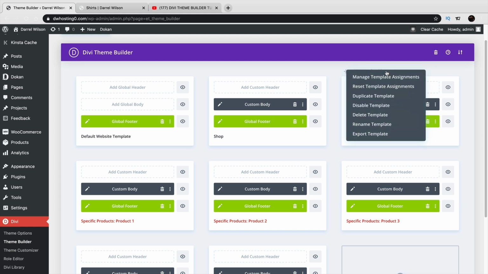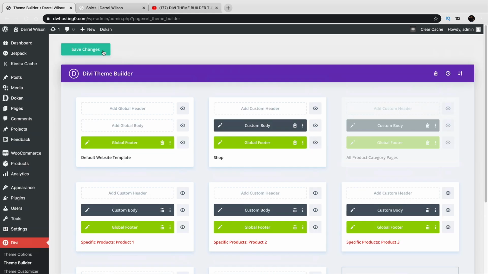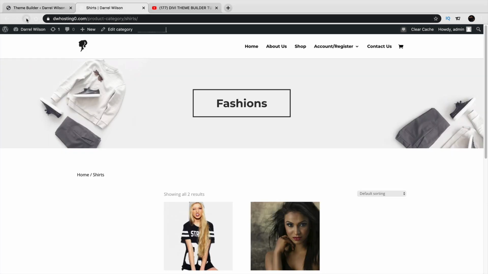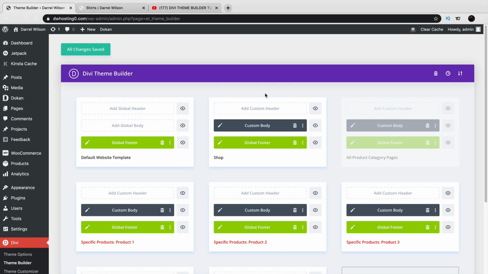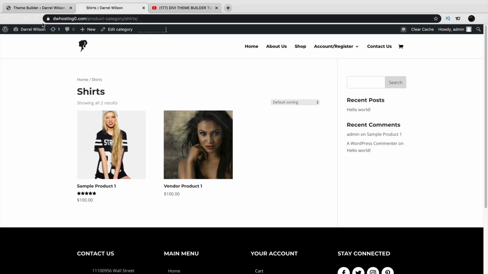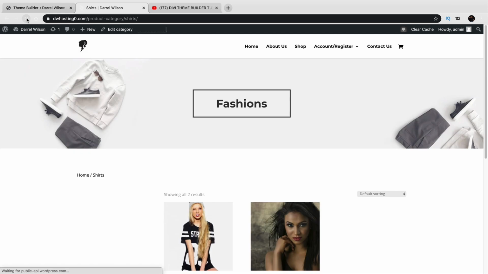Actually, I think I can disable it right here. If I can disable this and go to save, let's refresh. This is the default way it's supposed to look. It's very boring, very bland, and we can't modify it. But with the theme builder, if I enable the templates, click on save, now we can design the category page the way we want it to look. So that's just what I did. So I just made it look like the shop page basically.